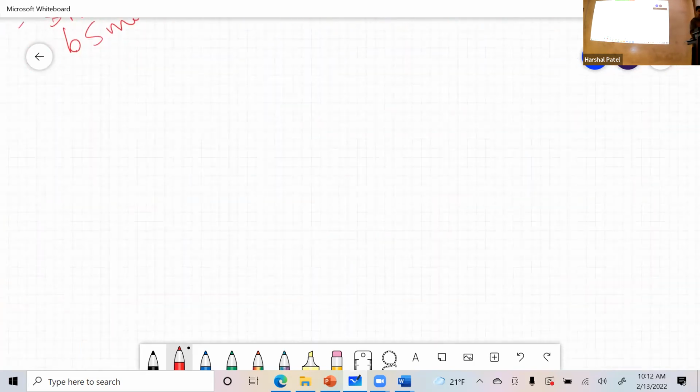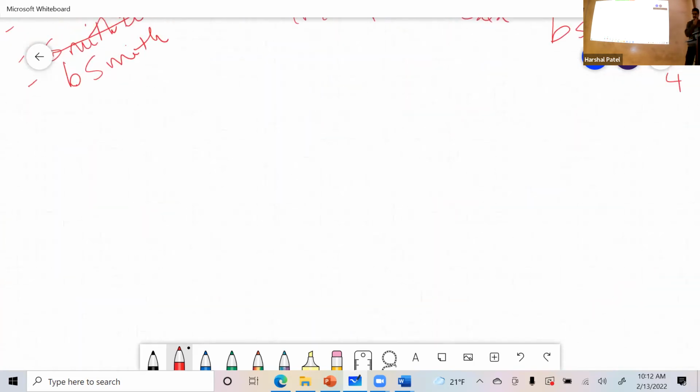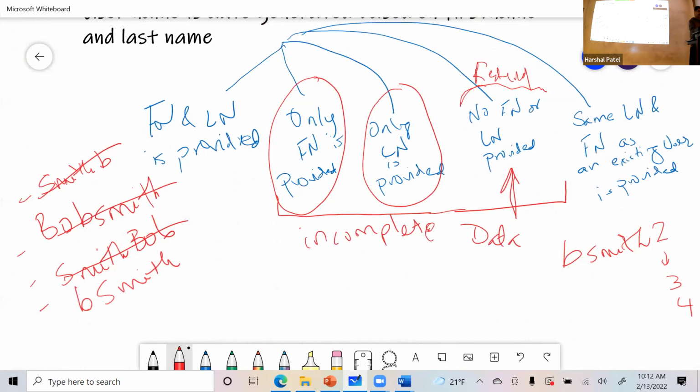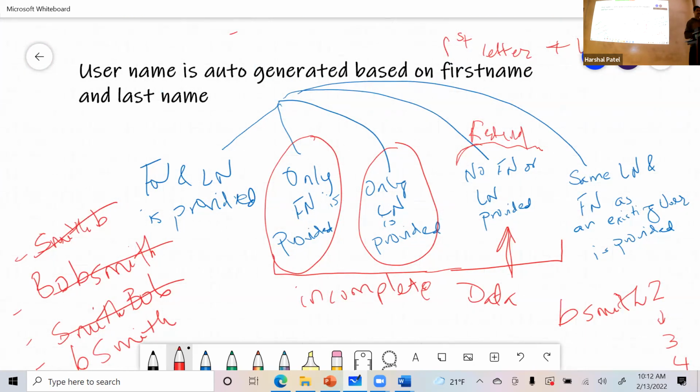Can we keep that canvas as is? Yes, good? Yes. I'm having a hard time imagining the same person, first and last name, with the second, 2, 3. Can you give me an actual example of how it will be?